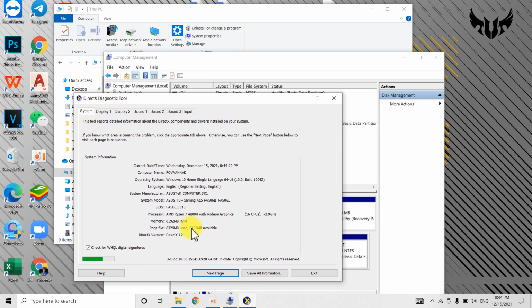So here is the system. Your CPU is here, the processor: AMD Ryzen 7, this is generation 7. 16 CPUs at 2.9 gigahertz. If this number is high, the computer will be fast. And the RAM is 8 gigabyte. And this is the model, the name of the computer, Asus TUF Gaming A15.